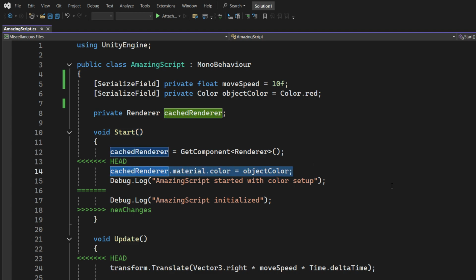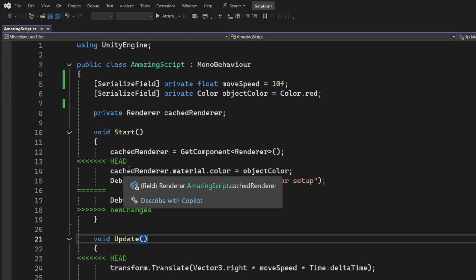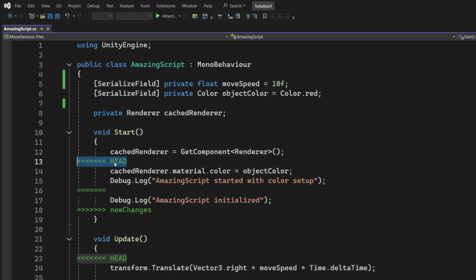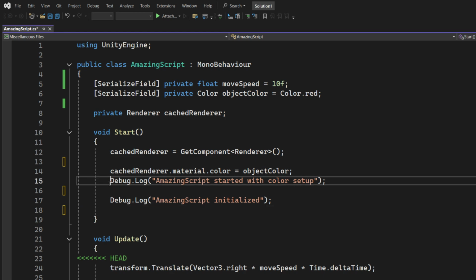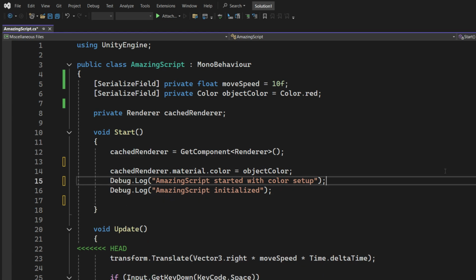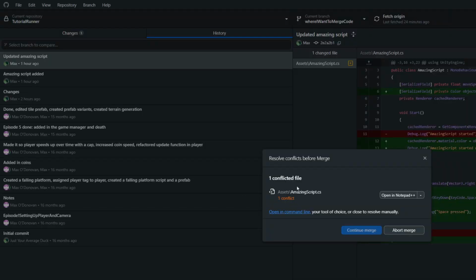So we're getting a material color, and then we're doing a Debug.Log. However, we're also doing a different Debug.Log here. There are 2 things we could do here. We can either keep both changes or delete one. However, I want both Debug.Log lines to be here. So I'm going to delete the HEAD line, delete the equals line, and delete the New Changes line. I am going to keep in both Debug.Logs that were added in from different branches. Now I'm going to save my work. If you go back to GitHub Desktop, there's now only 1 conflict left.